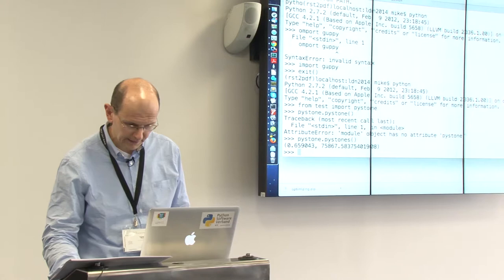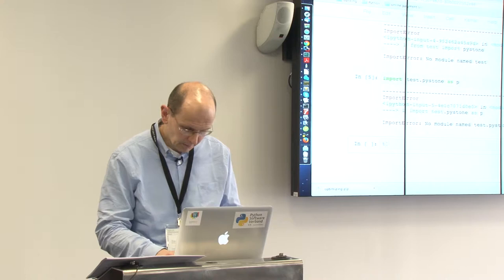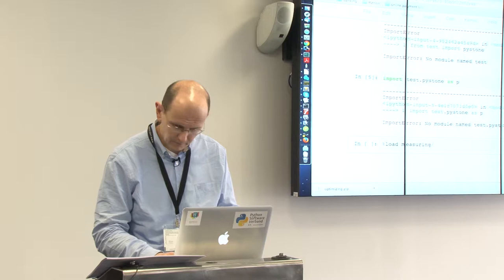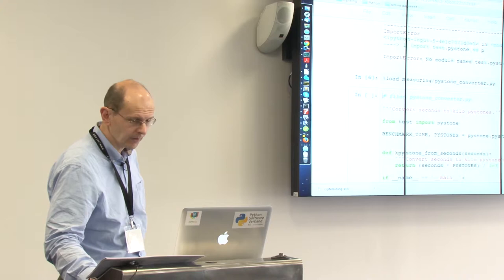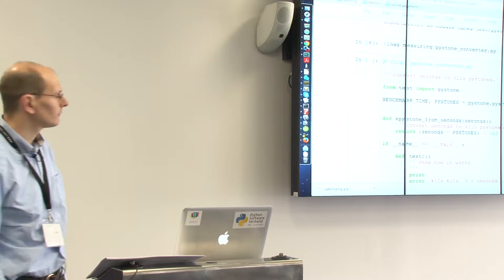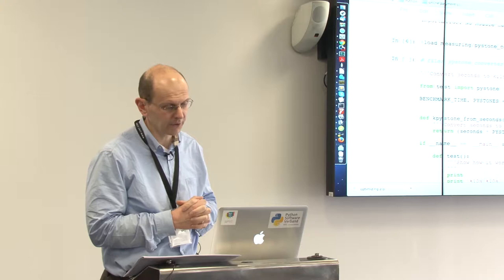So I wrote a small program that helps you actually convert things to PyStones. If you open the measuring PyStone converter, this is a small PyStone converter that does exactly this. It imports the PyStone here, and then it converts to kiloPyStone, because PyStone is a very big number, so it's divided by 1,000. If it's even bigger, you might convert by another number. And then you get some kind of measurement, and you can use this measurement to compare different Python implementations, which might be useful for a few things.